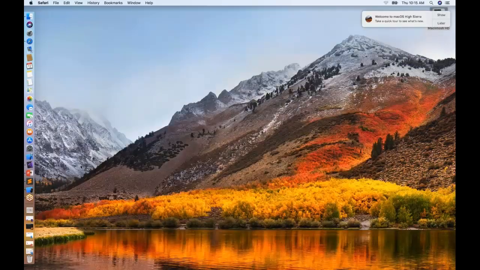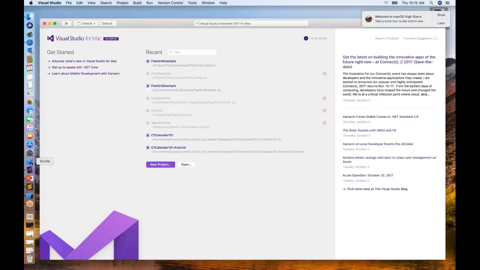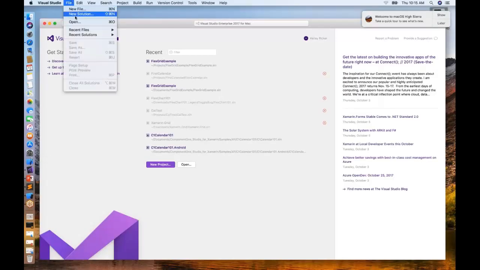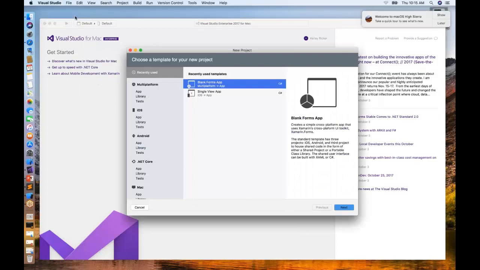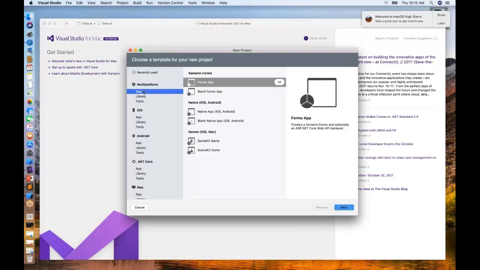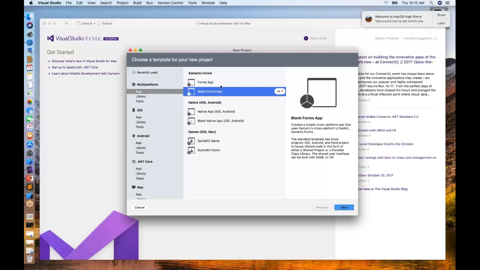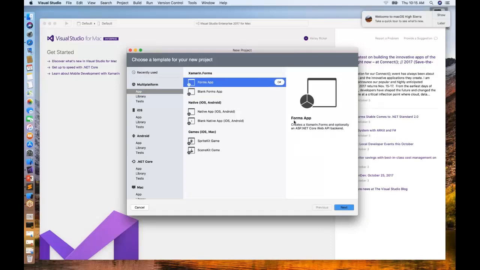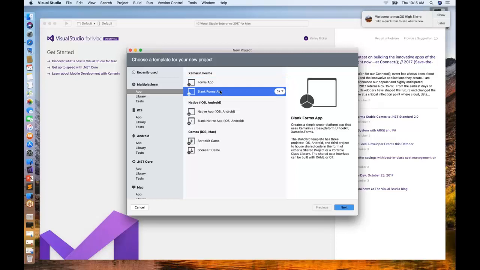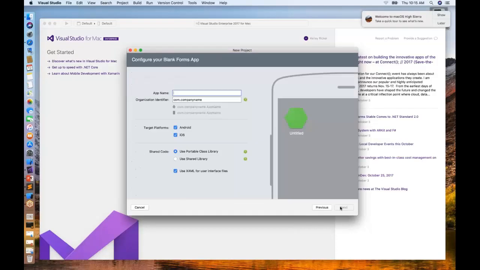So let's minimize this. I'm going to open up Visual Studio for Mac, and I'm going to go ahead and create a new solution. So go to File, New Solution here. We're going to start off with Xamarin Forms. So you see under Multi-Platform we have these templates available to us. We're just going to do a blank Forms app. I believe the Forms app now has some other ASP.NET Core Web API stuff, which I'm not too concerned about. So we'll just start with a blank app.